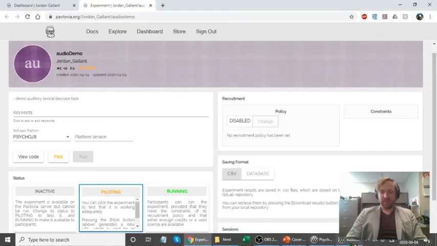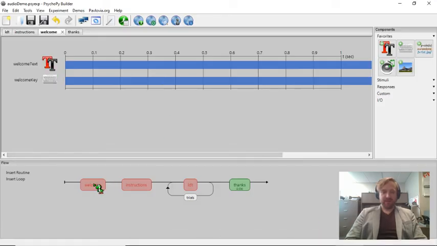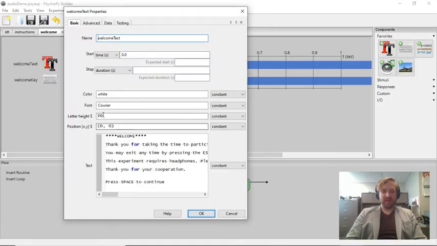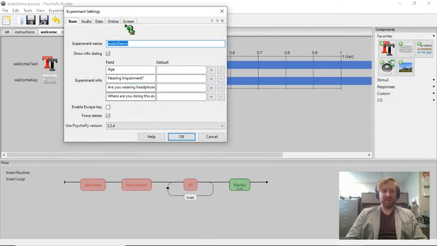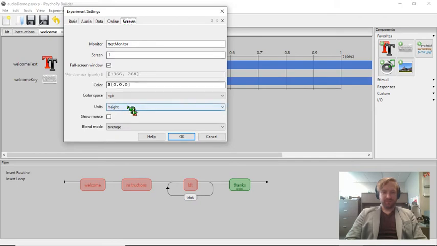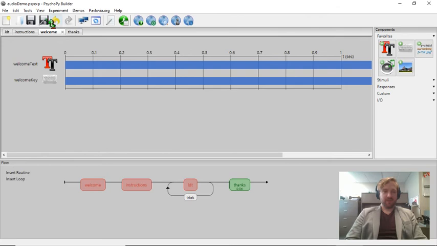So I realized that I forgot to do something. I've gone ahead and set all of my letter heights to the number of pixels that I want the characters to be, but I've forgotten to change that setting in the experiment settings. Let me make sure I do that. Save, and I'll update.